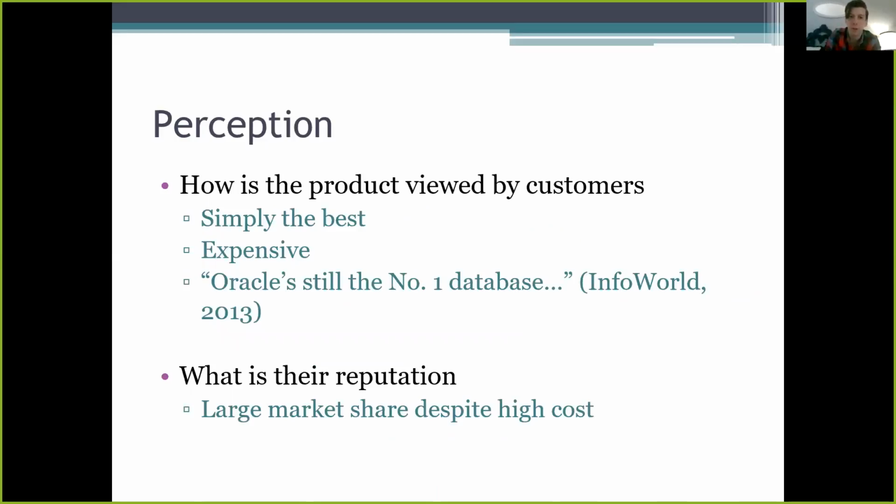As far as perception, how the product is viewed by the customers is simply the best. It is expensive, but there is quality there. Oracle is considered still the number one database. And then what is the reputation? It has a large market share despite high costs. Next slide.